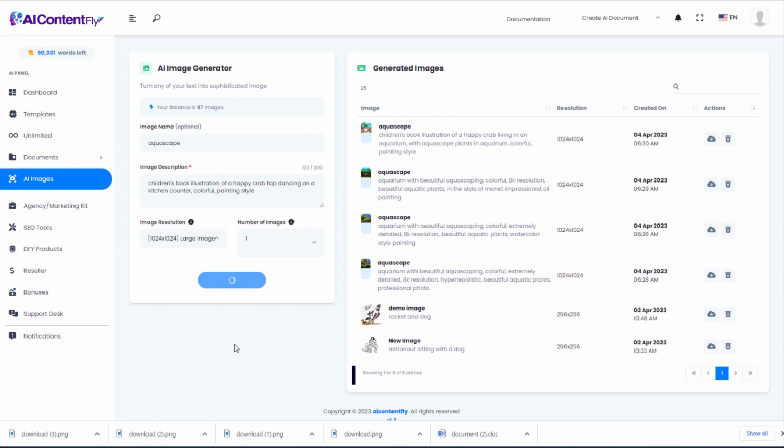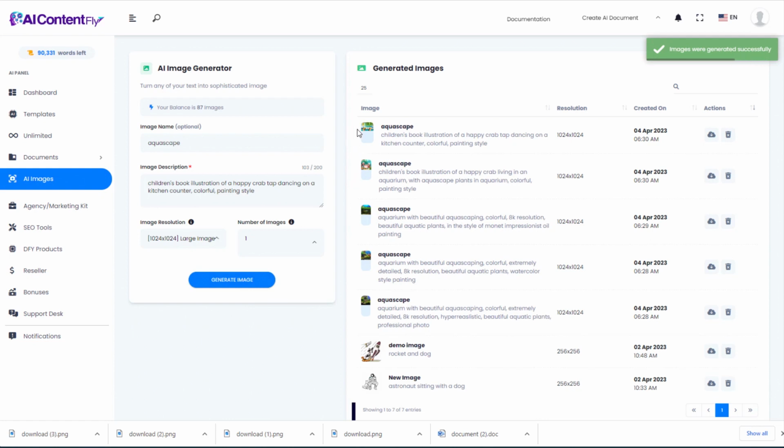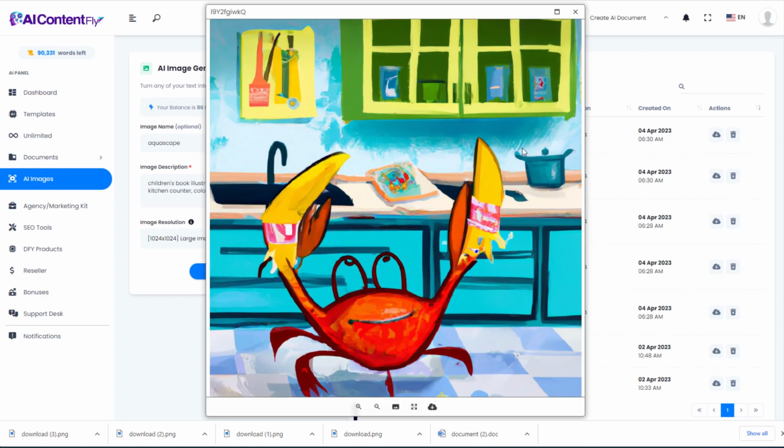You know, he ended up in a restaurant and they were going to eat him, and then they discovered that he could tap dance, and so they decided not to eat him. So let's see what he looks like tap dancing there in the restaurant kitchen. Perfect. Look at that. Tap dancing in the restaurant kitchen. So I'm going to go ahead and download that.